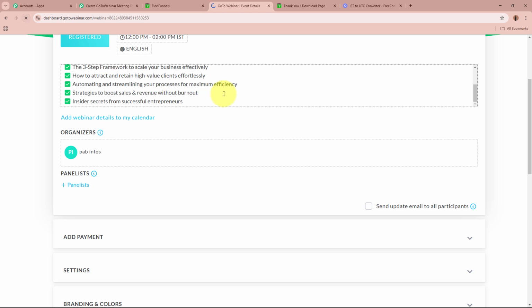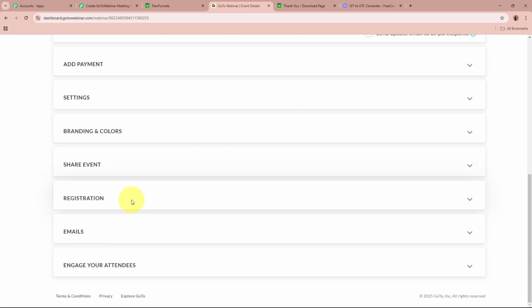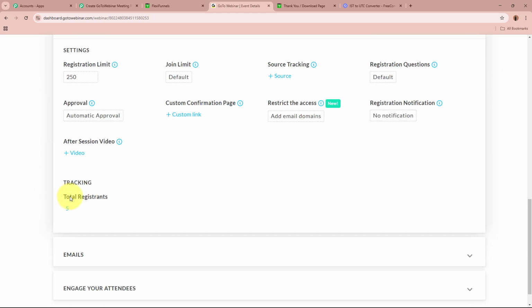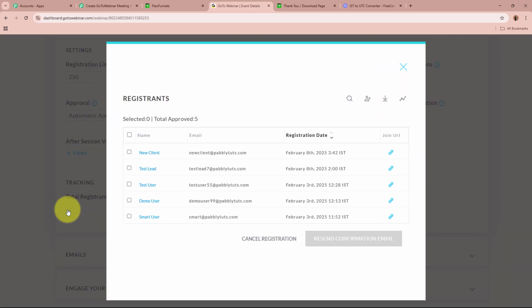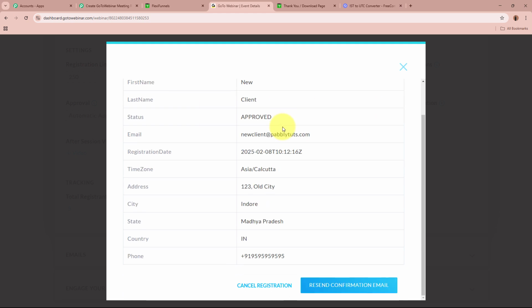If I refresh this webinar page from here, after refreshing the page, I'm going to scroll down in registration, to the total registrants, and click on this number right here. And as you can see, a new registration for a new client, with first name as new, last name as client, has been created in the webinar that I've created using GoToWebinar. Email is newclient@pabblytudes.com. This is the date and time and the time zone.